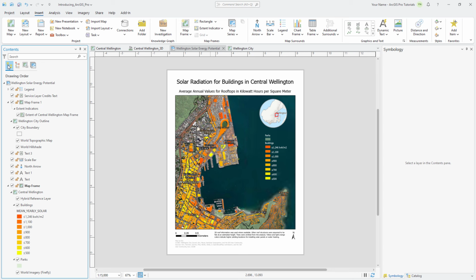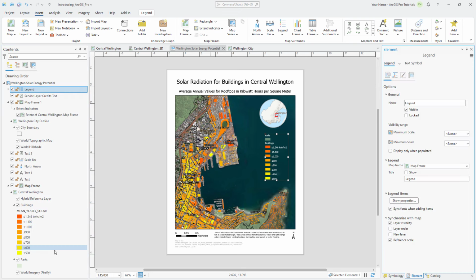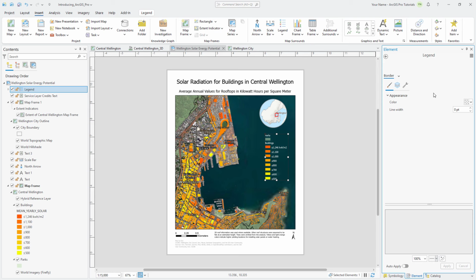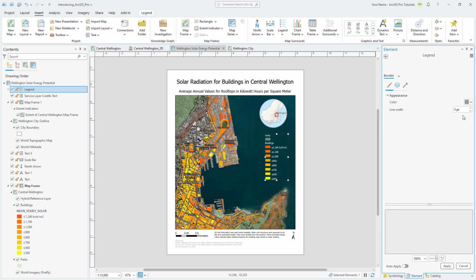Let's add a border to the legend to help it stand out on the layout. Right-click Legend and open its properties. The Element pane appears with properties and settings for the legend. At the top of the pane, on the Legend tab, click the drop-down arrow and select Border. On the Symbol tab, click the Color drop-down arrow and set it to Gray 40%. Increase the line width to 2 points and apply the changes.